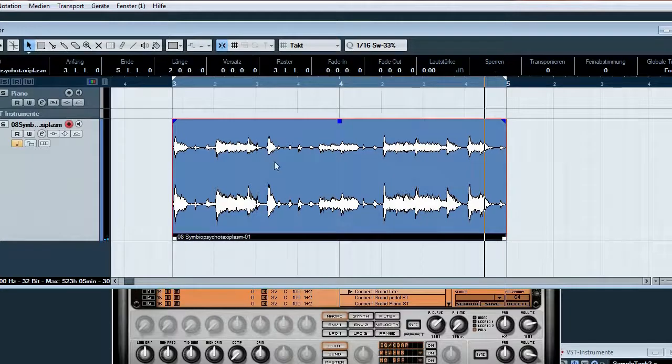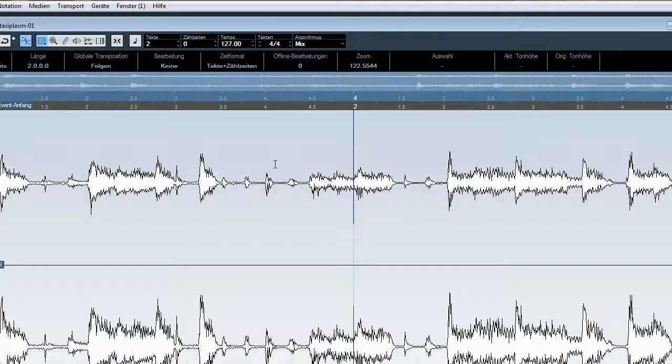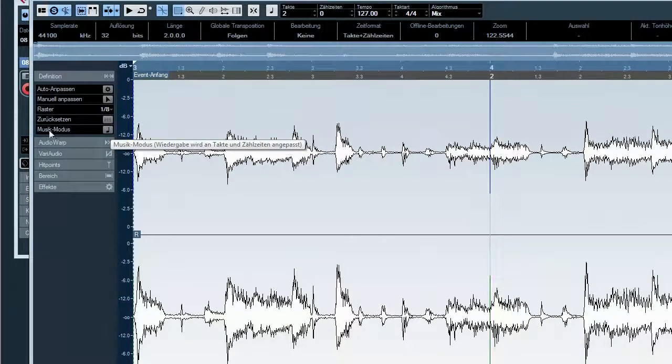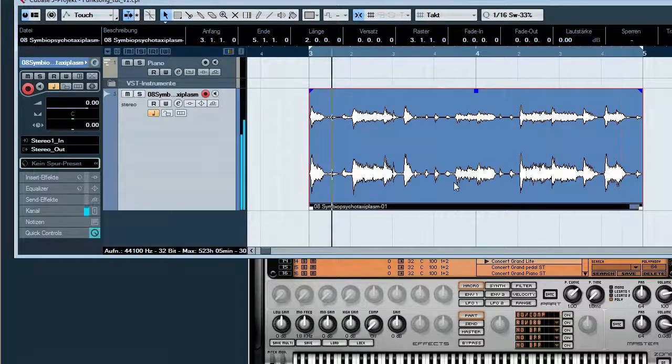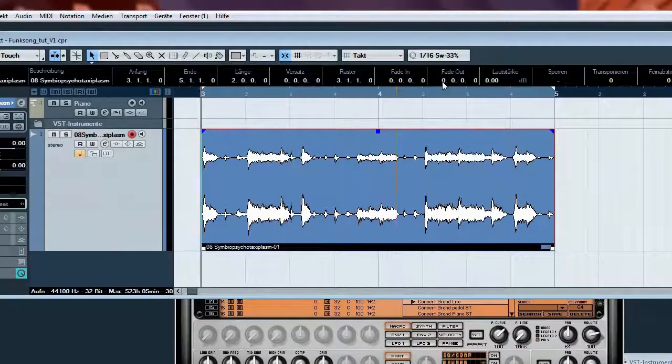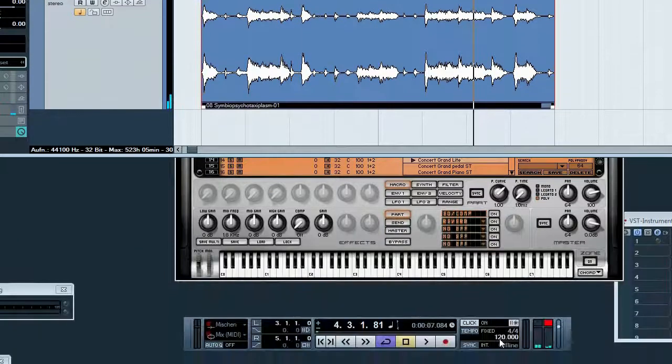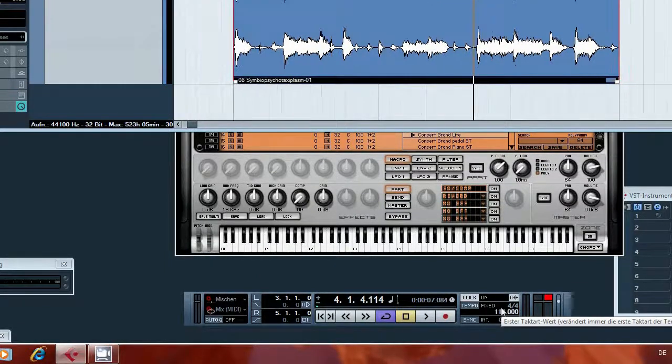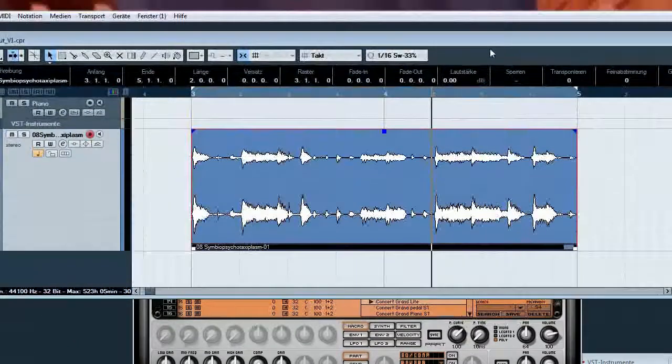Okay, now I would like to switch to musical mode for this loop. In order to change the tempo, we switch to musical mode, in German Musikmodus. Okay, it's on. And now if we change the tempo, the loop will adapt. A bit slower still.